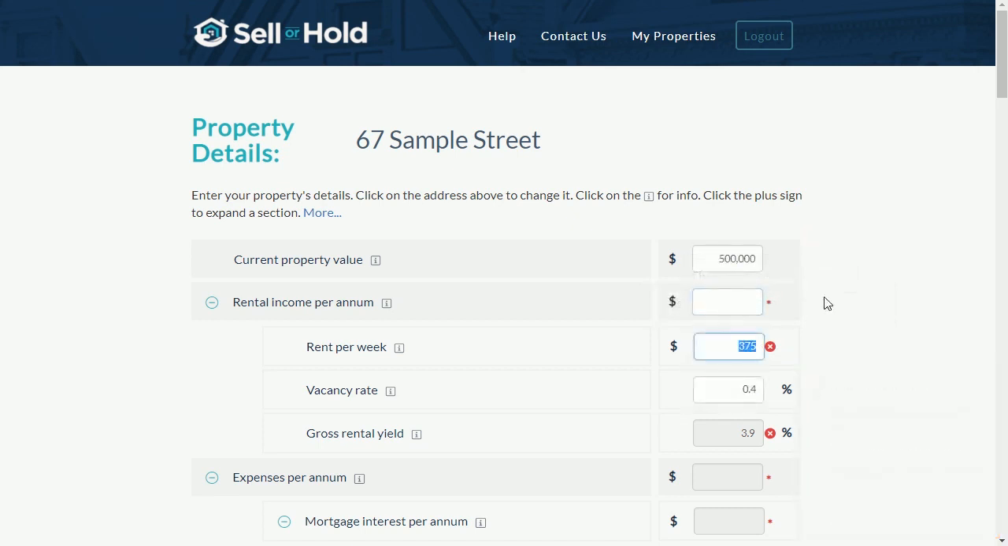Note that some of the fields are indented. That means they're not all left aligned. Fields are indented to show how they are grouped. For example, the rental income per annum is calculated based on two dependent fields, the rent per week and the vacancy rate. As a bonus, the system also calculates the gross rental yield based on the rental income per annum and the current value of the property. All three of these fields are grouped under rental income per annum.